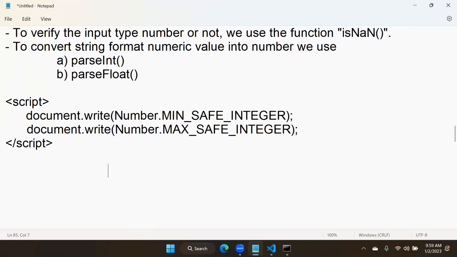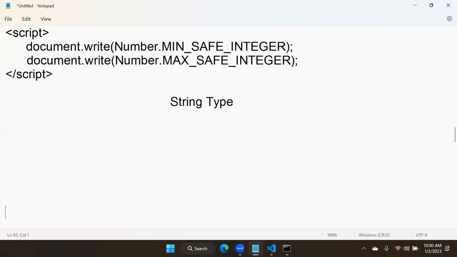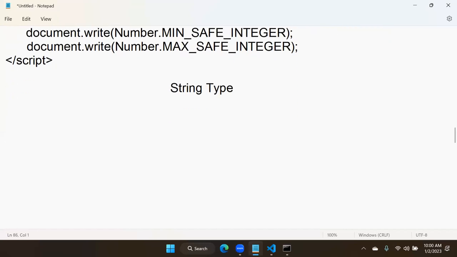Okay. Next important in the data types, string type. And there is no change in JavaScript. How many ways can you write a string? There are 3 ways: single quote, double quotes, and backtick. You learned 3 methods, right? So what is a string?